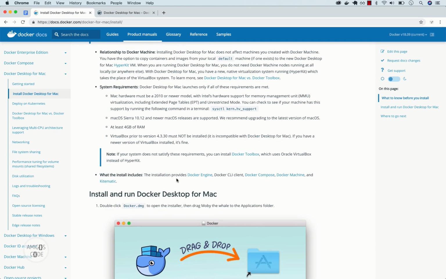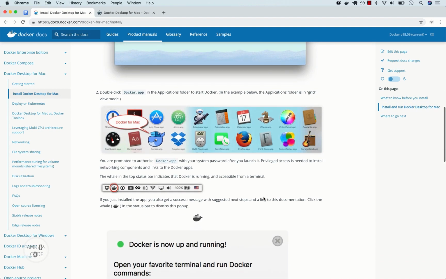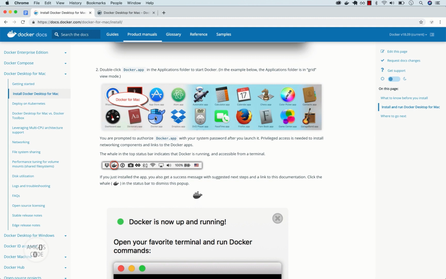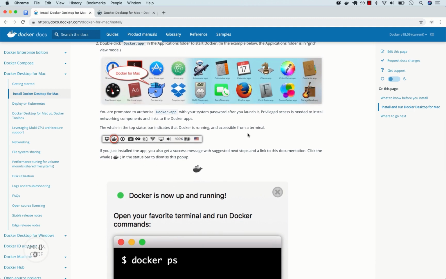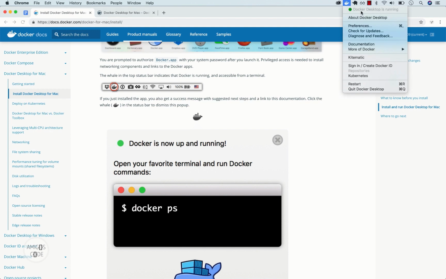Basically, once you have an account, you'll be able to download Docker. You take this docker.app, put it into your applications, and then you'll see that you have Docker. At the very top on your toolbar, you'll get a Docker logo, and it will say Docker is up and running. You can see right here on my machine, because I already have Docker installed, that Docker is up and running. So it's very straightforward to get started with Docker.